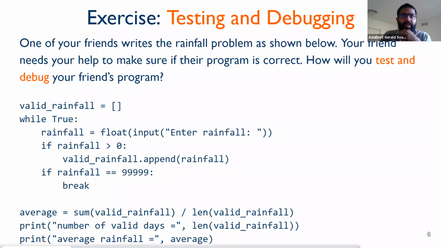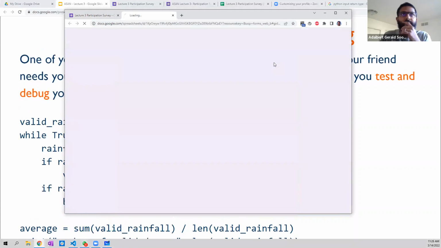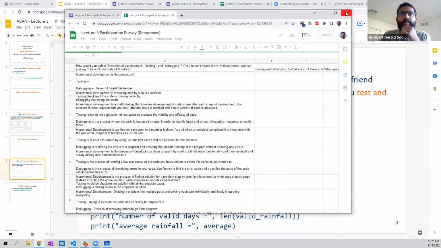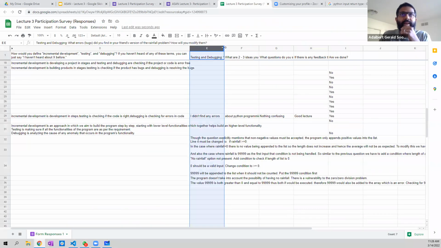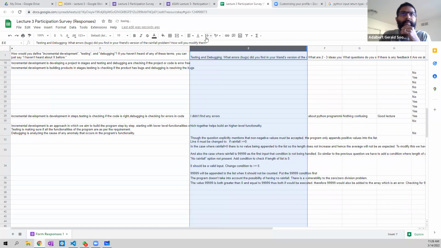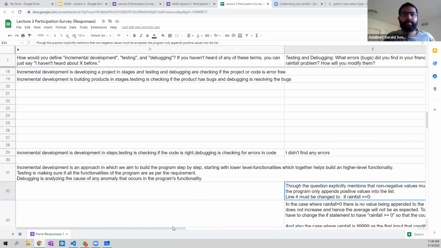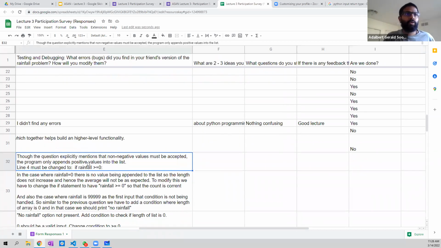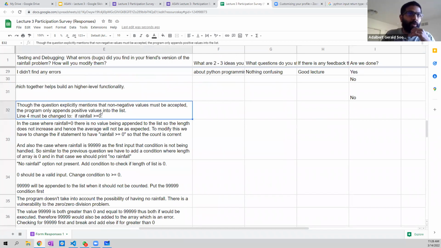So I'm just going to take a sample response from here, and then let's see what people are thinking. We are at this question on testing and debugging. Nice. I'm just going to read these out, so let's make this a bit big. Though the question explicitly mentions that non-negative values must be accepted, the program only appends positive values into the list. Very nice observation. Line 4 must be changed to: if rainfall is greater than or equal to 0.